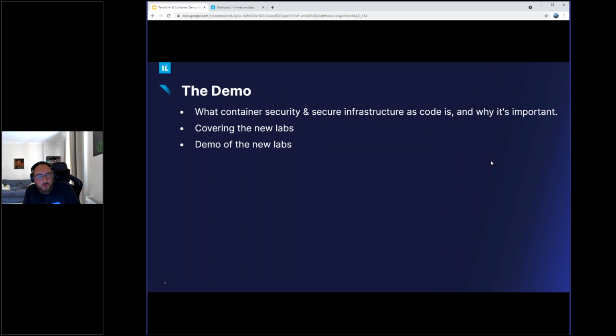In this demo, we're going to cover a little bit about what container security is, secure infrastructure as code, and why it's important. We'll be covering the new labs and demoing them as well.